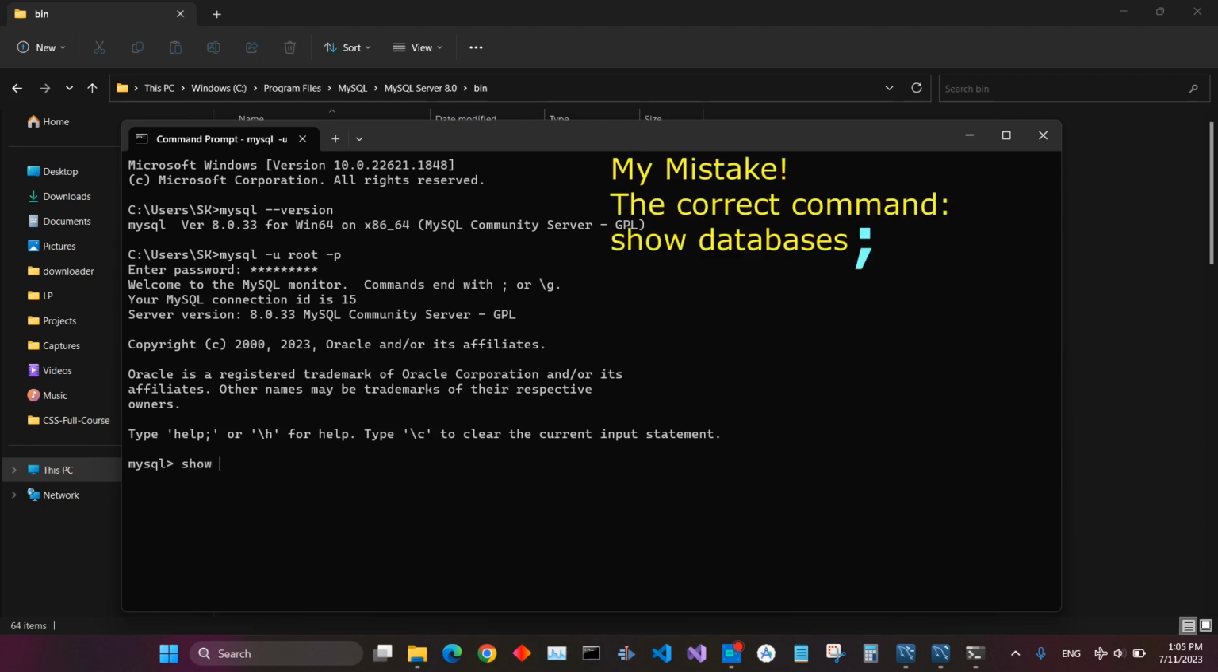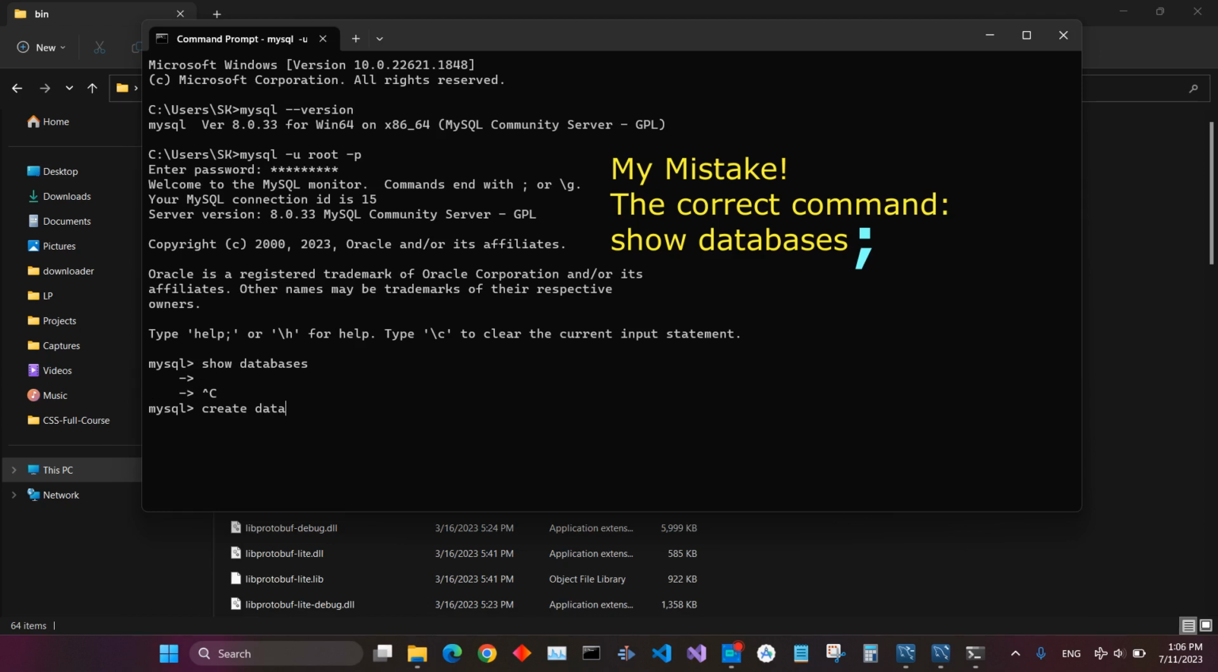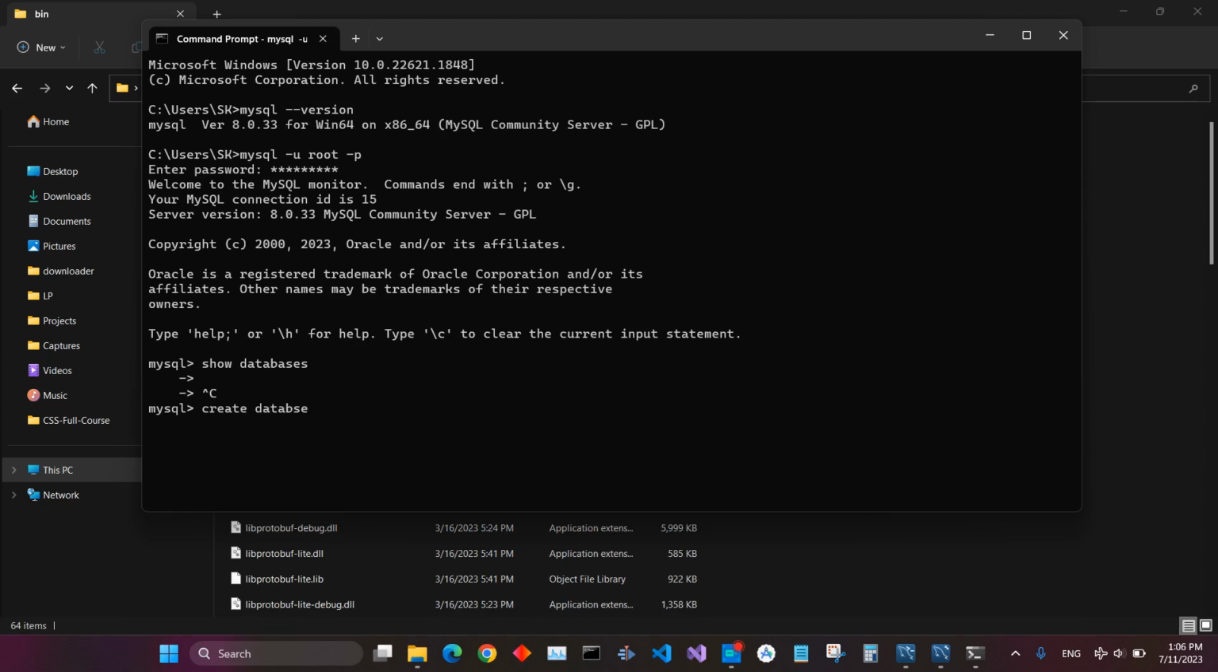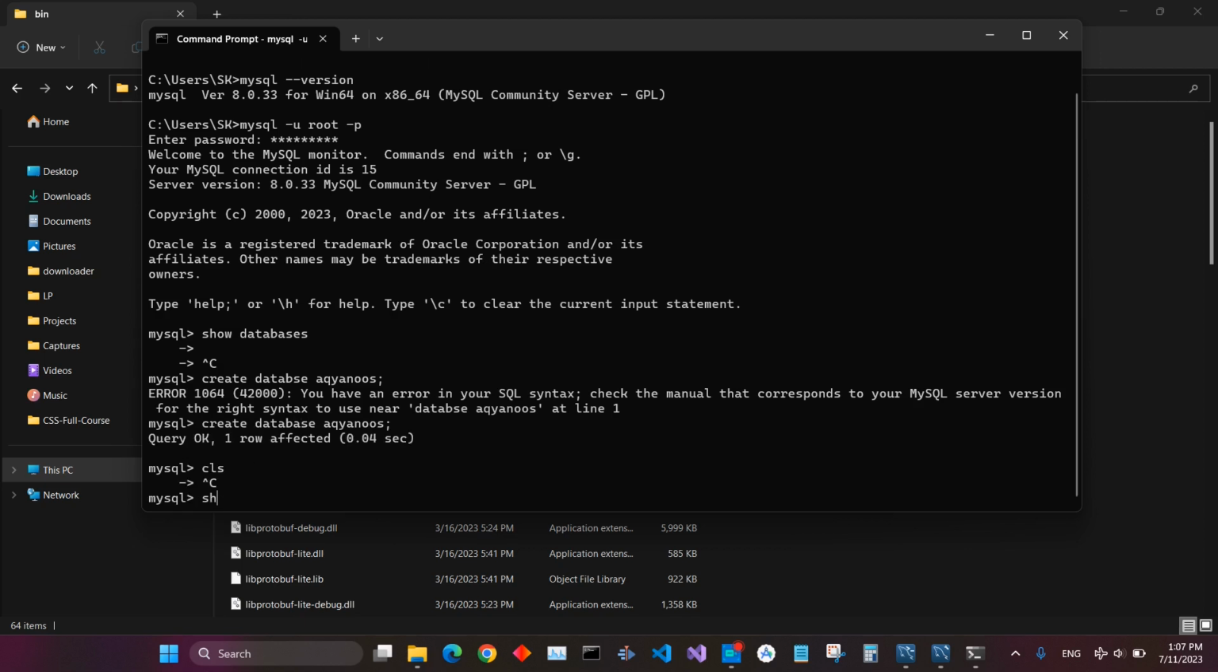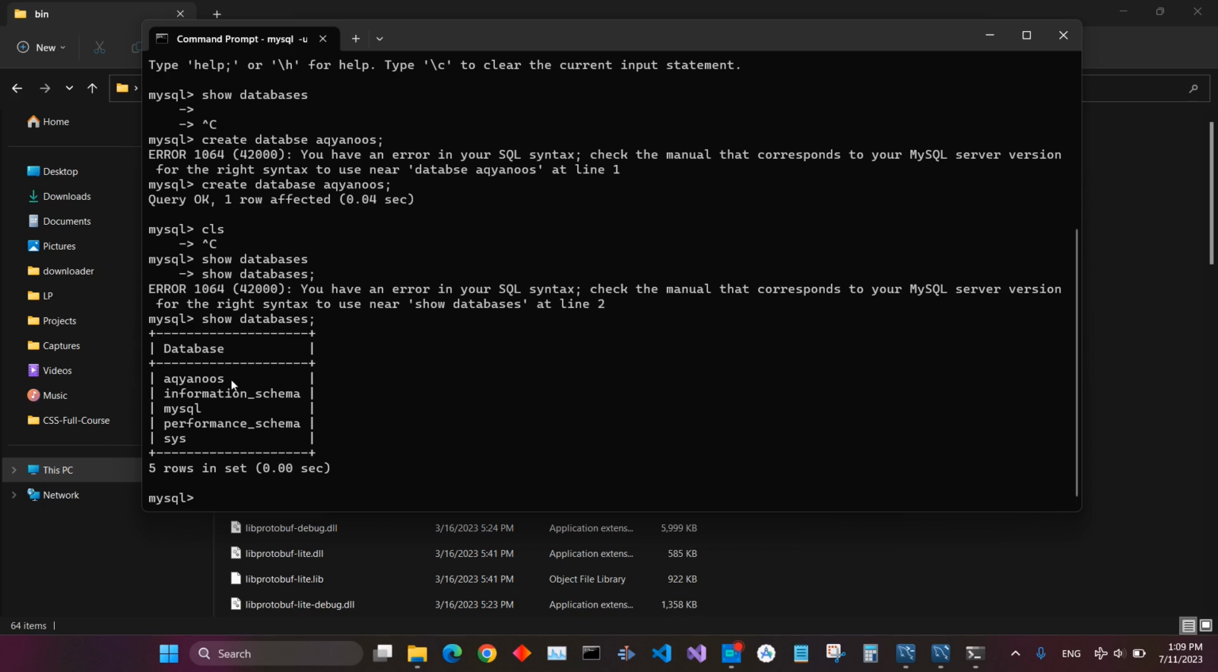Now type show databases and enter. Type here create database. Let us say the name is Aquianus. Semicolon, press enter. Now it is okay. Now if I type again show databases and press enter, we see here also our newly created database Aquianus. There are also 4 other default databases: information_schema, mysql, performance_schema, and sys.